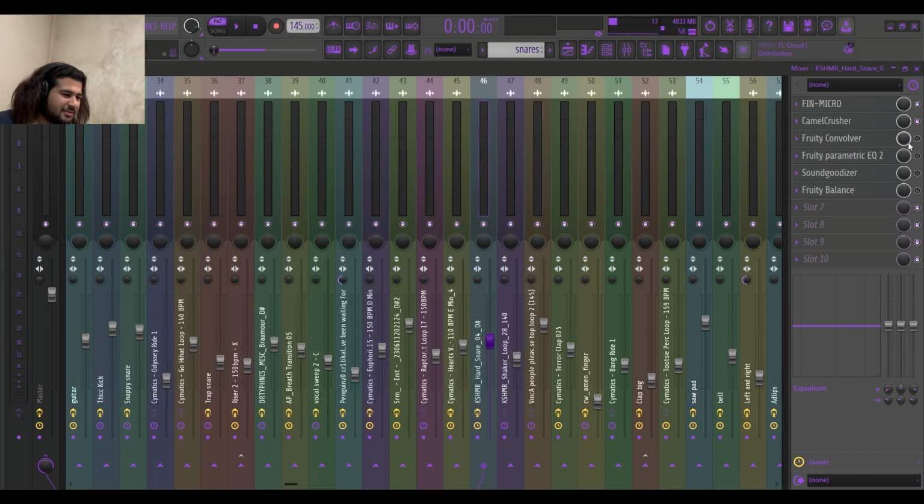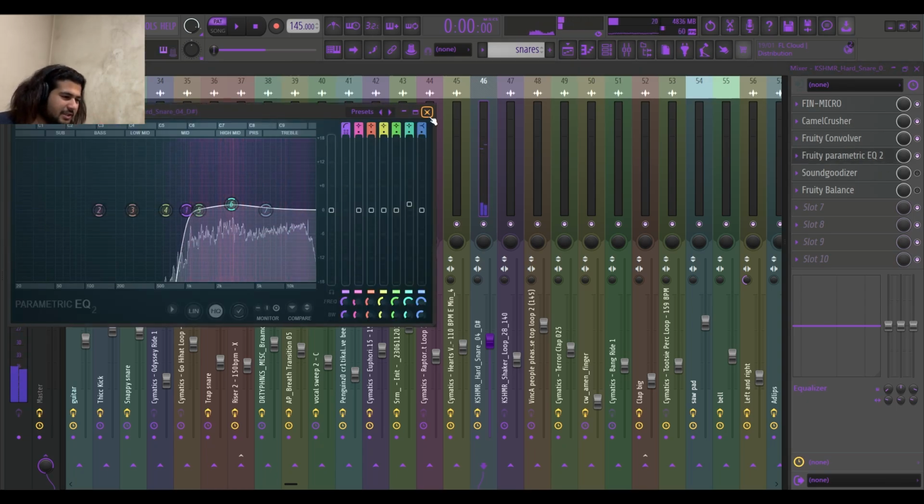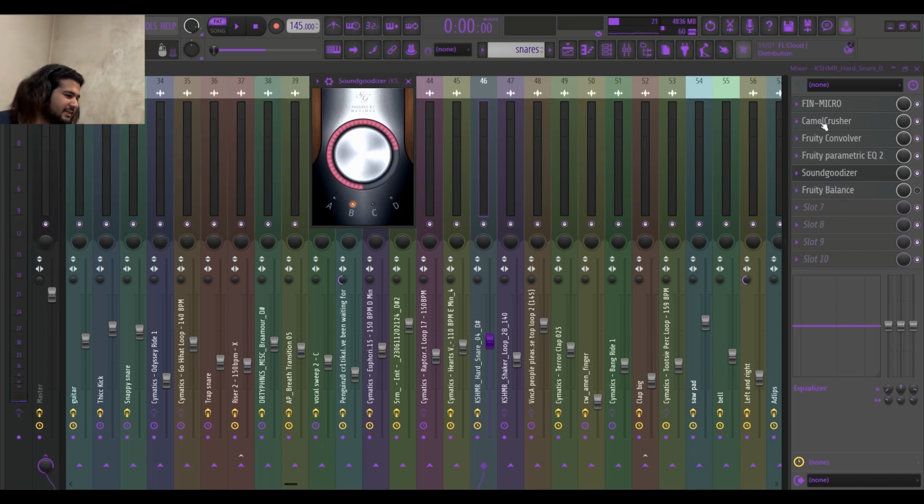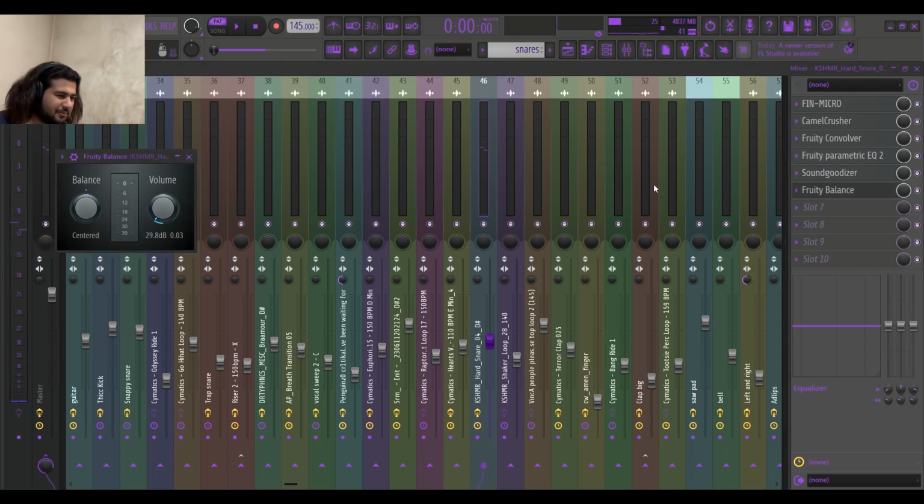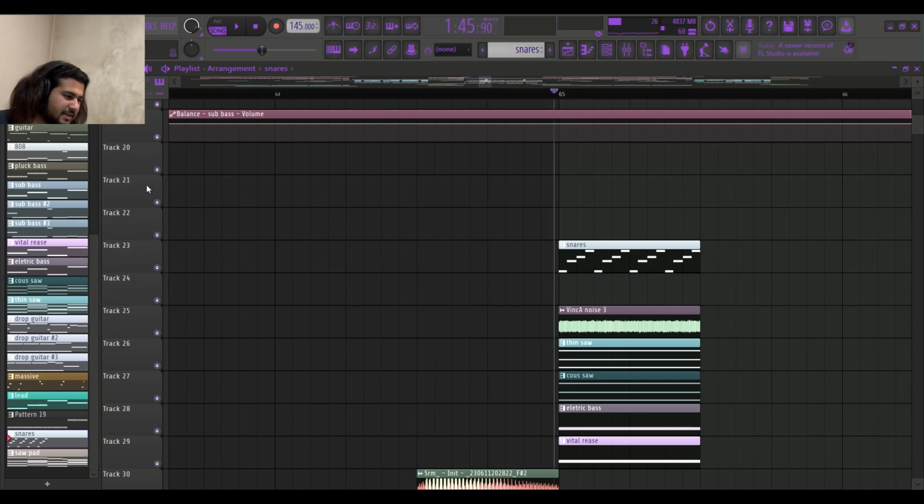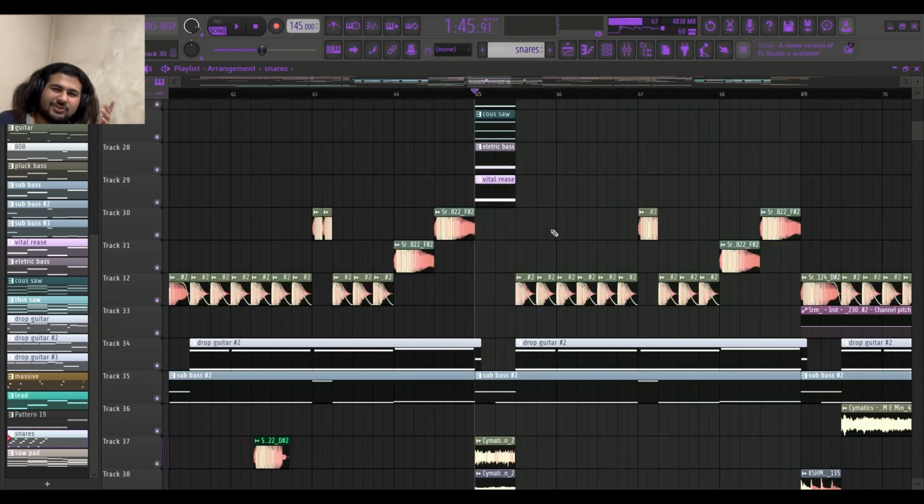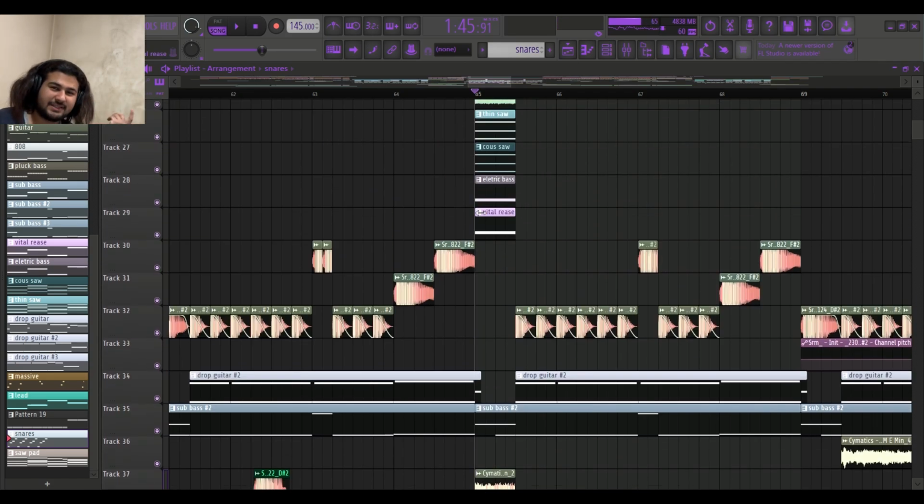What is this? A convolution reverb. Again, it's the same one that I used for my drops basically. And then an EQ to clean it up, so I only hear the high end. Then we have compression right here with Soundgoodizer, just to make it thicker, and Fruity Balance for the volume automations. This is how it sounds in the song. Just to give you an idea, that's how some sound designs work.